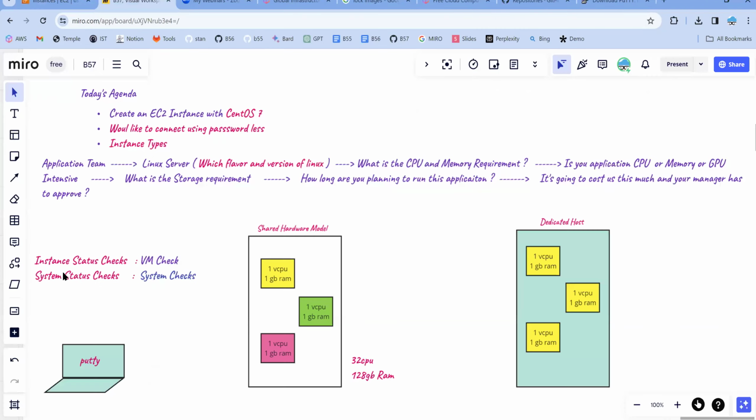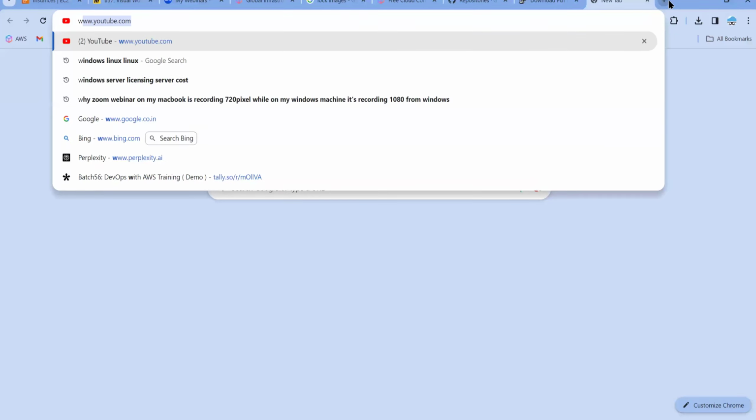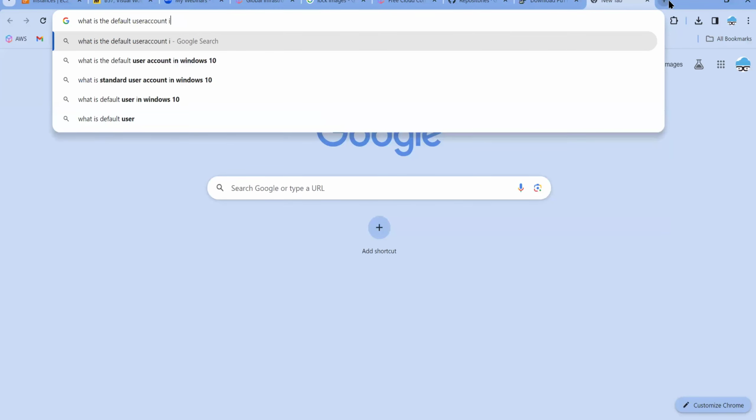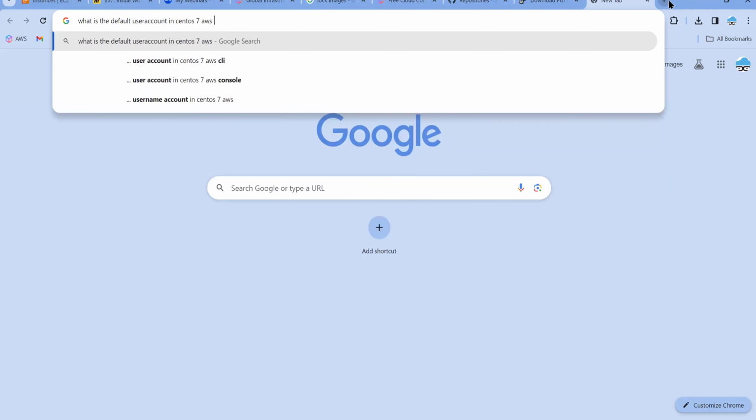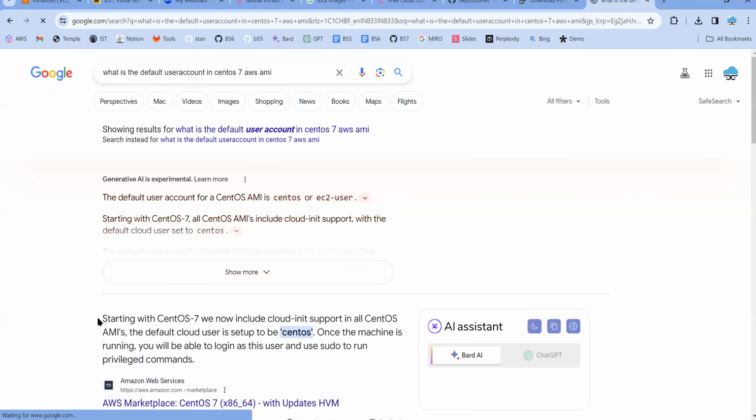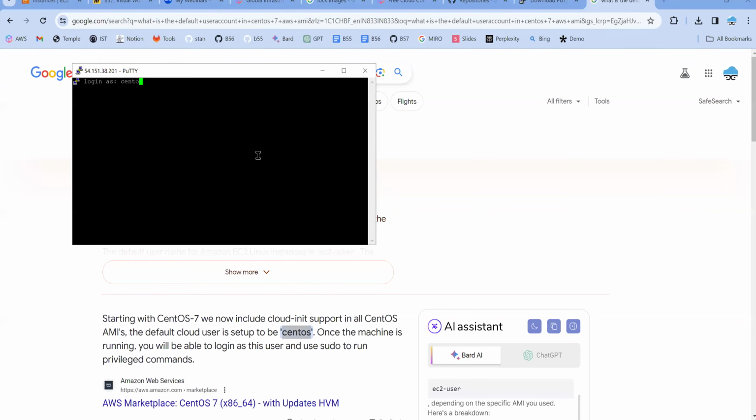So the AMI that we are using is CentOS, right? You ask what is the default user account in the CentOS 7 AWS AMI. I know the answer is CentOS, but I want to make sure. So the default user account on CentOS is CentOS. So come here and try to enter CentOS. That's it.